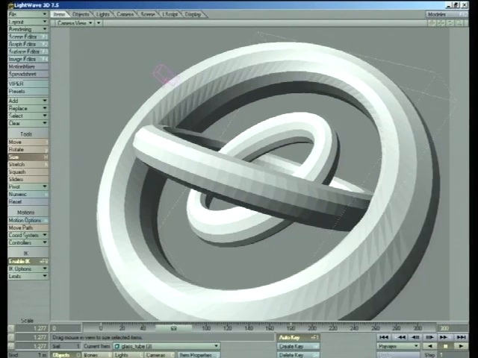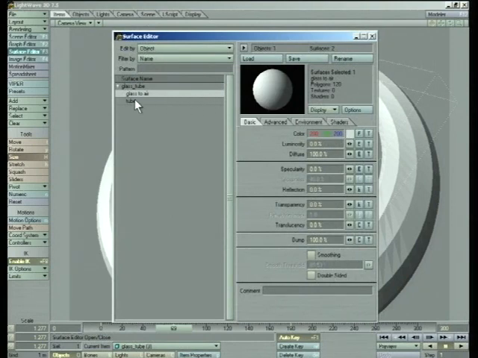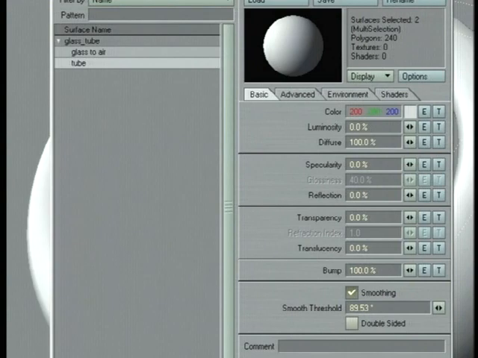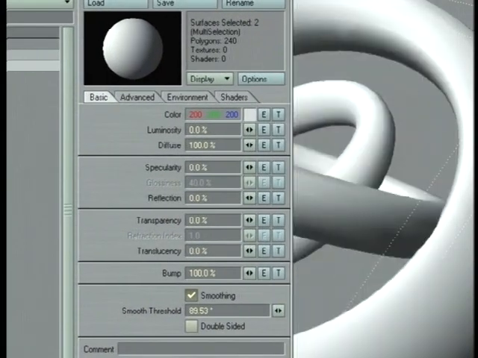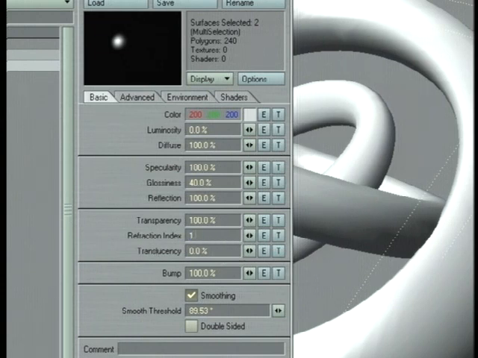Now let's start worrying about surfacing this guy. So what we want to do is go into our surface editor. We'll select them both, turn on smoothing, and slide this over so we can sort of see what we're doing. And we're going to add some specularity, add a little reflection, add some transparency, make the refraction index 1.5, and that should be good for now.